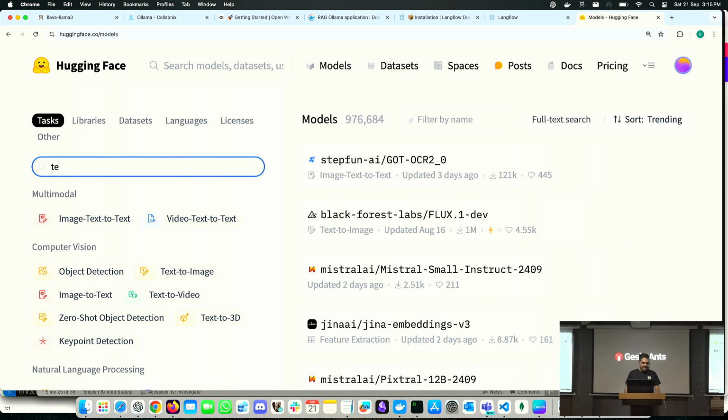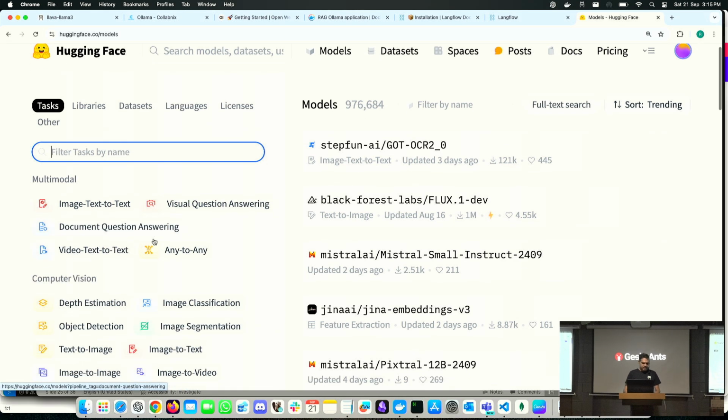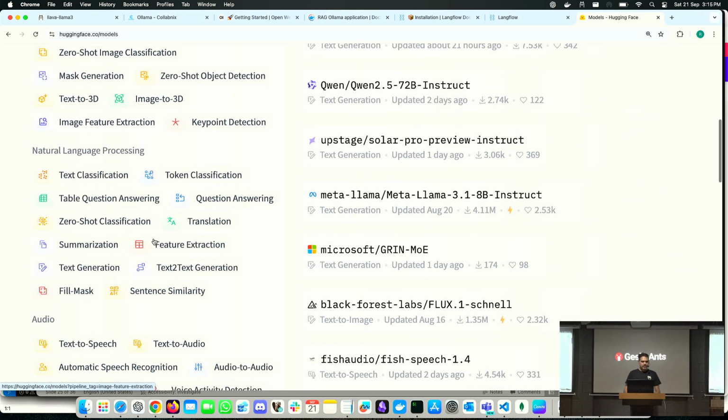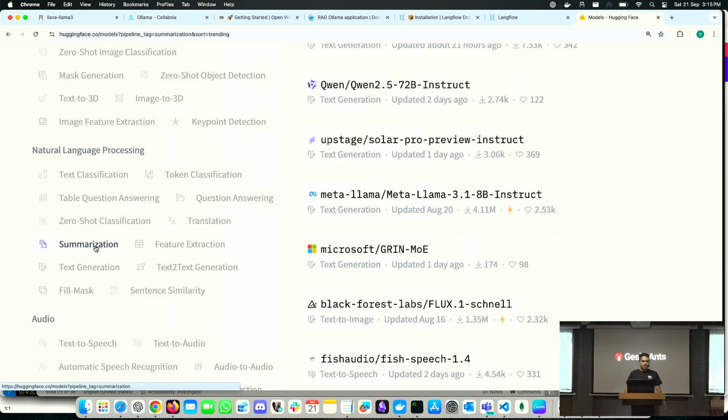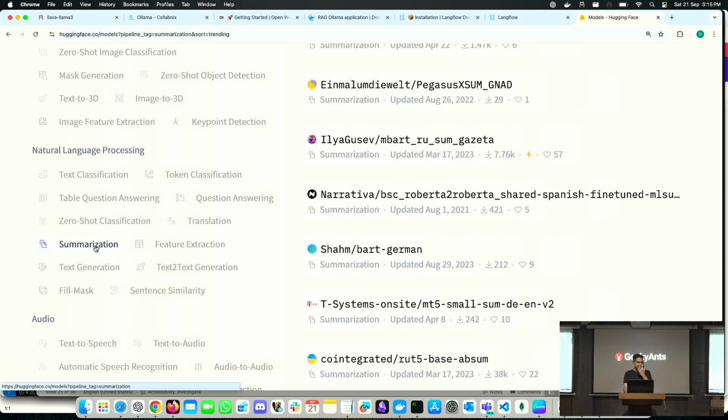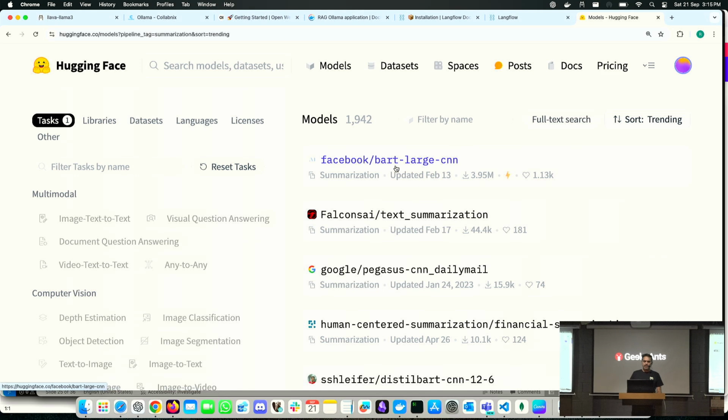I'll directly go to computer vision, natural language processing. I'm going to go to summarization. So when I get some text, I want to easily summarize that. So I go to the top model here. It has almost 4 million downloads, and almost so many people liking it. So mostly it is meeting all of their expectations.